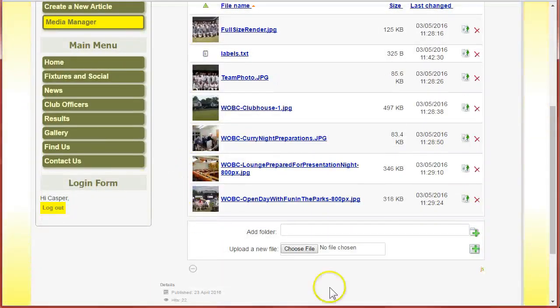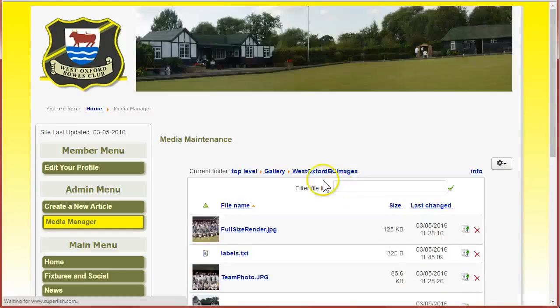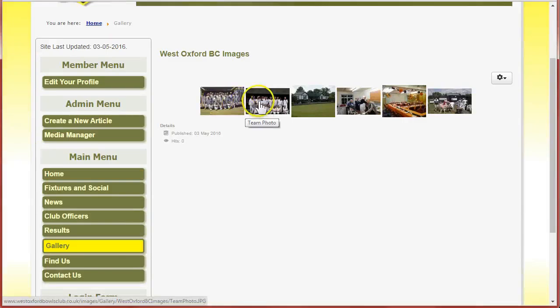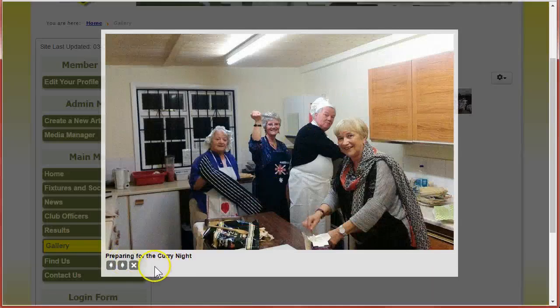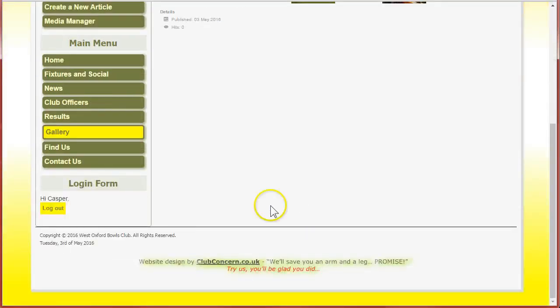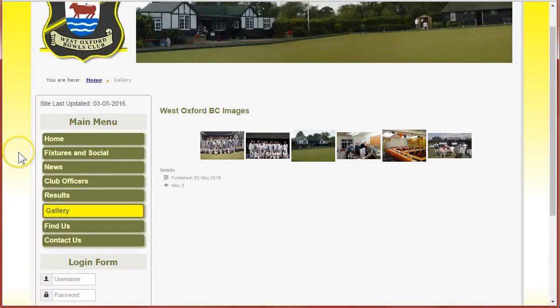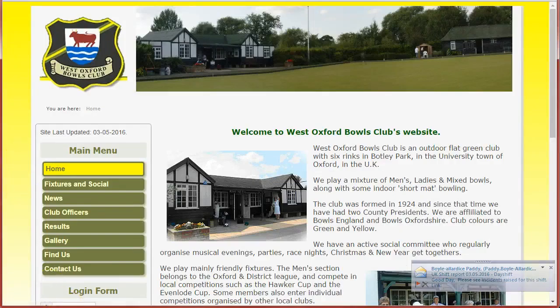I open the folder, I choose the file, and I choose to override it with the new version. And now my captions should be okay. In the tooltips you can see that the captions appear as well. And they look fine. Excellent. Now all I need to do is log out of the maintenance side of the website. And that's all for this video.